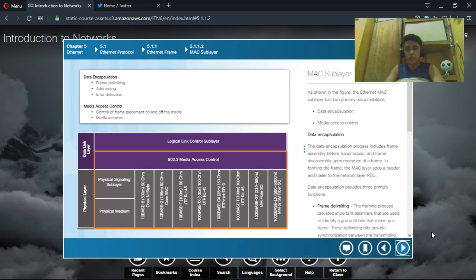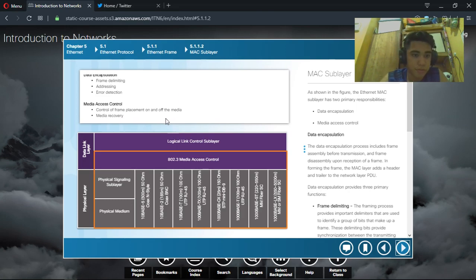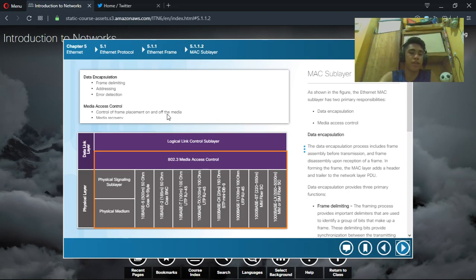Let's continue. The MAC sublayer, as shown in the figure, you can see that it has two primary responsibilities: data encapsulation and media access control. Data encapsulation is frame delimiting, addressing, and error detection. The media access control controls frame placement on and off the media, and media recovery.